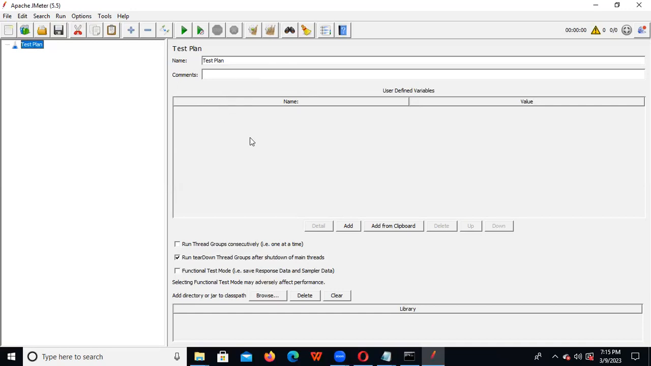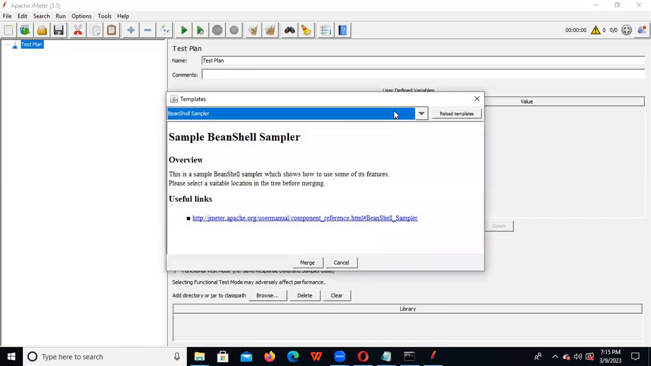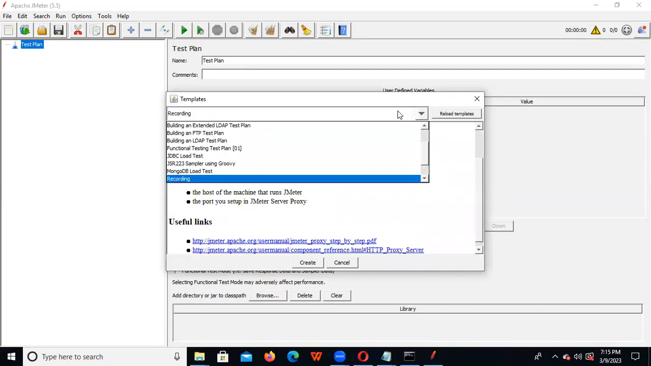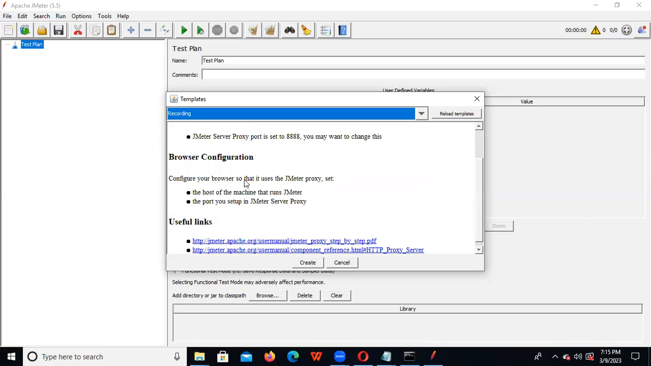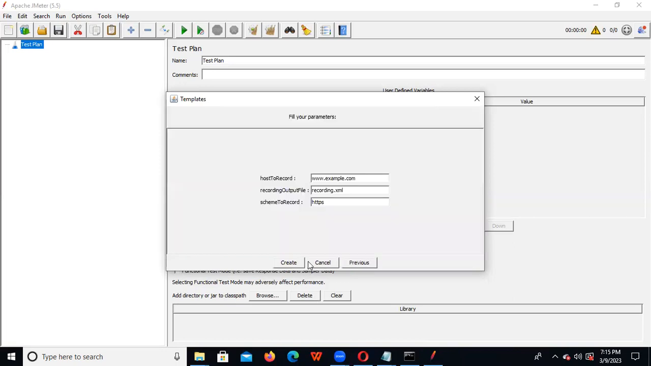Now, before writing a script, in the test plan we need to create from a template. You can observe this is the template option. Just click on template, and since we are recording, select recording. After that click on create. This is the host to record URL, you can remove that, and this is just our XML file. If you want to change it, you can, otherwise just click on the create button.